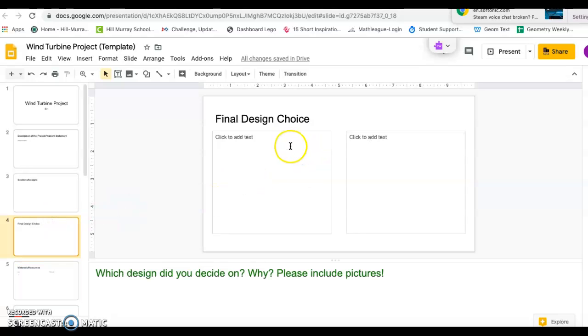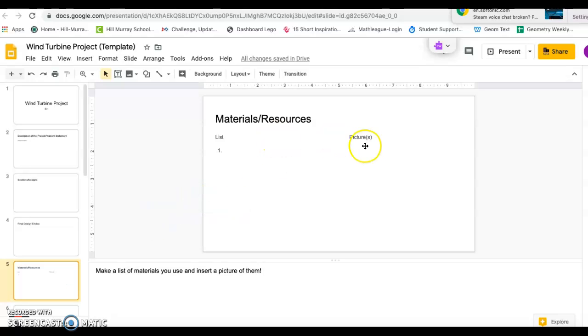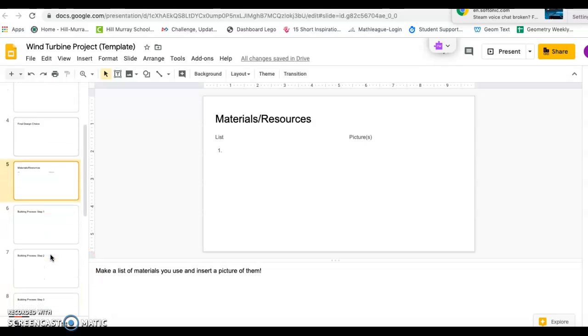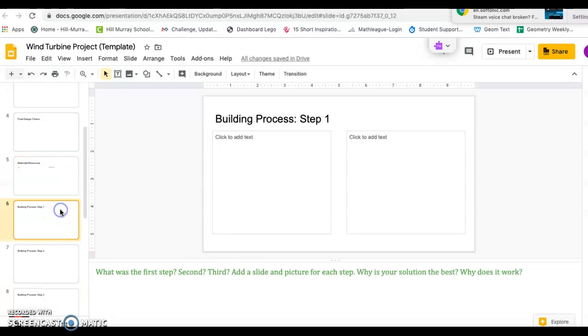One thing about the final choice, sorry, going back, is that you want to maybe have a sketch and a picture of your final actually built thing. So this one you might start this slide and then come back to it at the very end. Your materials, so you're going to take a picture of all your materials that you used. Again, this is not something you need to do today. I just want to talk about how you're going to do it.